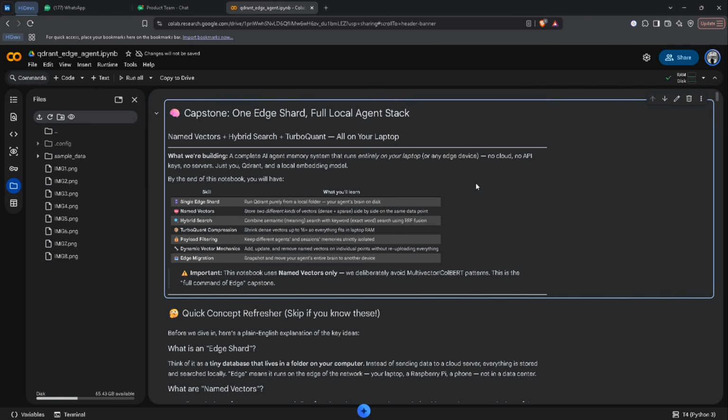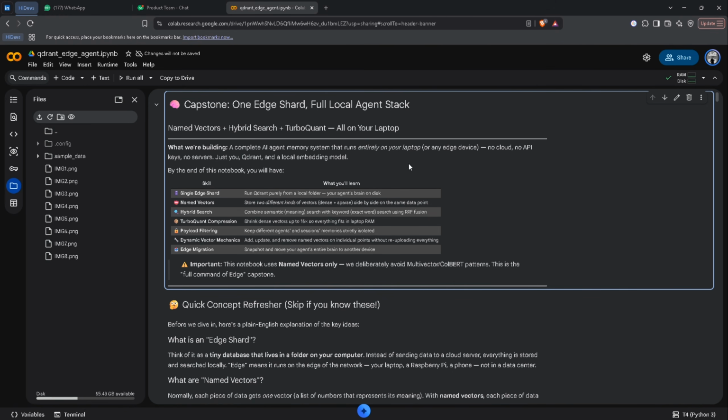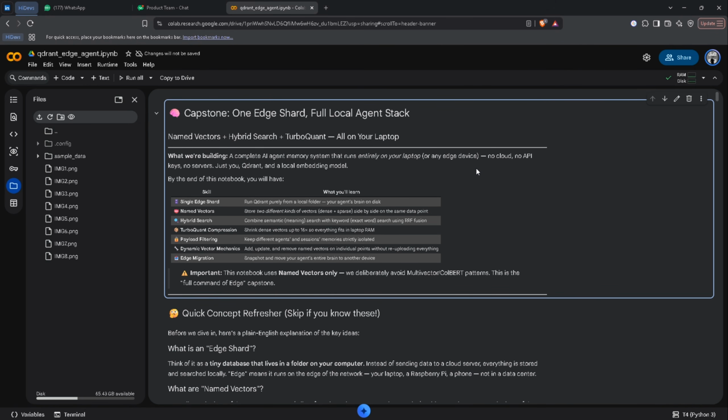So, let's build it. This video will start with named vectors, plus hybrid search, plus TurboQuant. So basically all the things on your single device. A complete AI agent memory system that runs entirely on your laptop. No cloud, no API keys, no servers, just you, Qdrant, and a local embedding model.